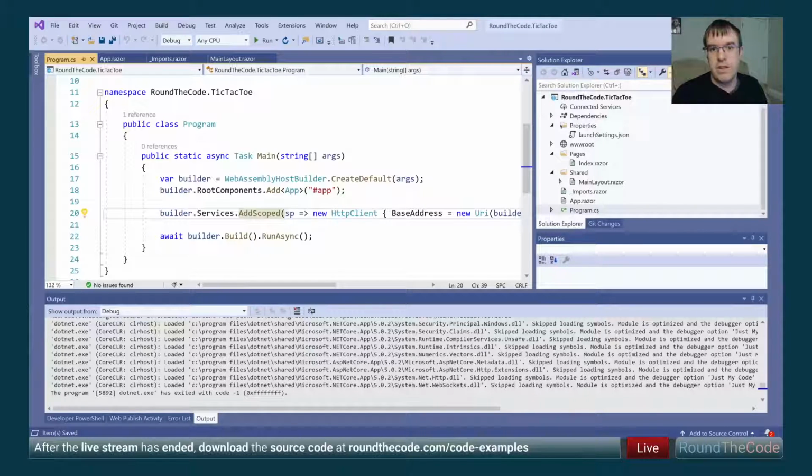We want to get this application working, because the main aim of this is to actually get a working application where we can actually play the game and, all being well, actually use it. One other thing as well is that the code example will be available shortly after the live stream. You'll be able to view it at roundthecode.com/code-examples.